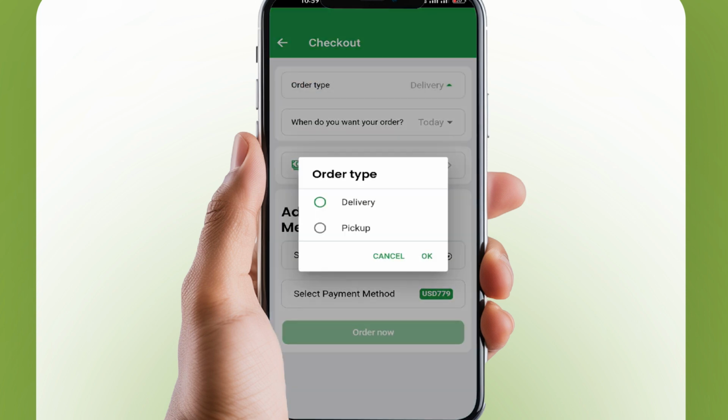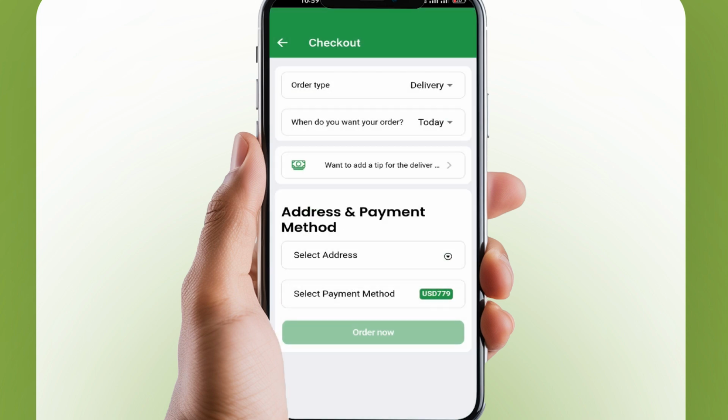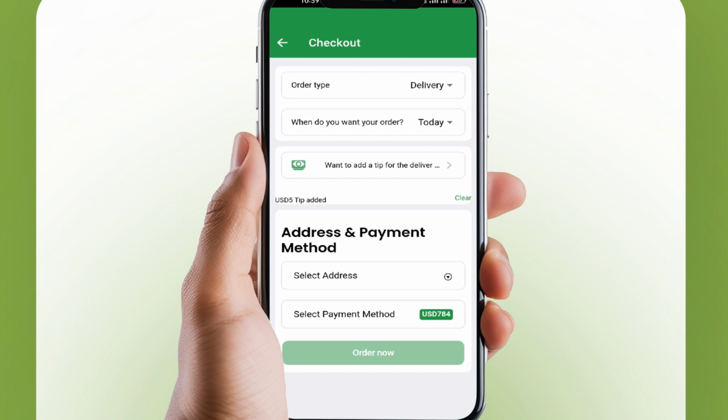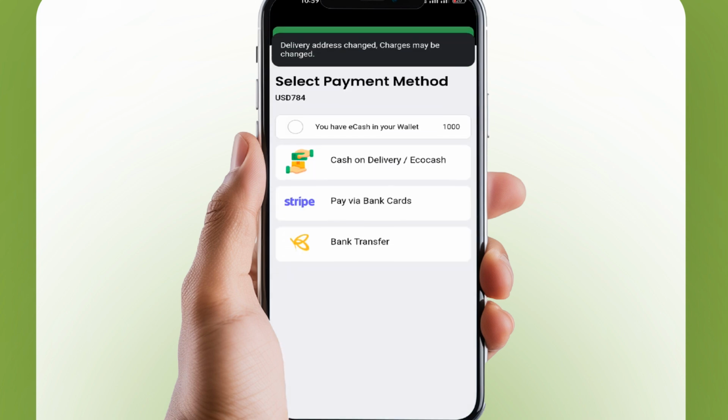Enter your delivery address, choose your payment method, EcoCash or cash on delivery, and select the option to send the order via WhatsApp for your convenience. Review your order and click Place Order.